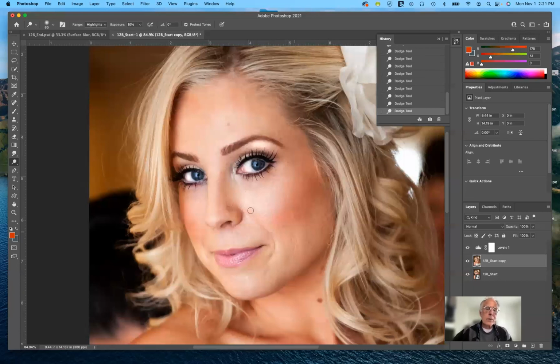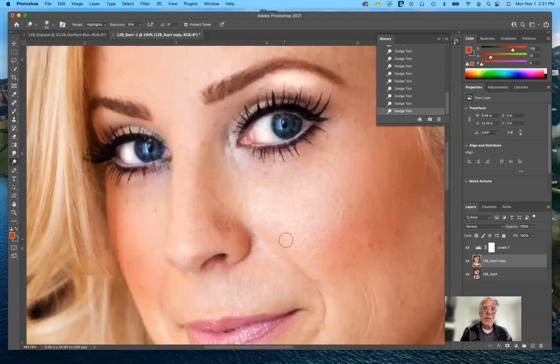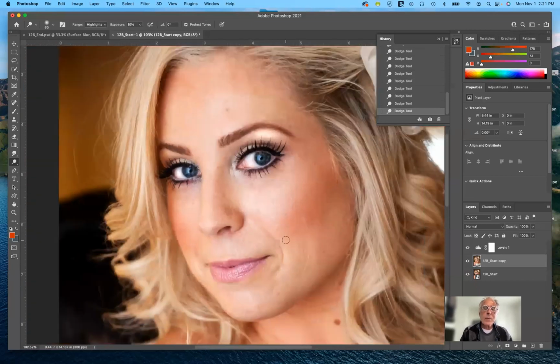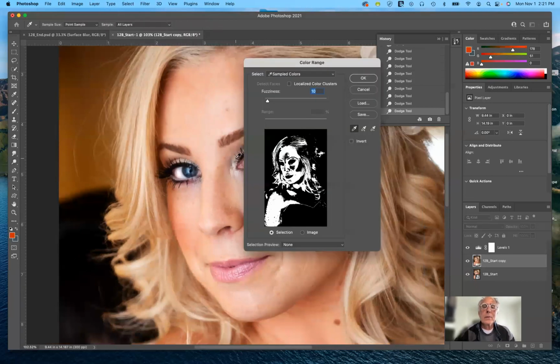So the next thing that we're going to do is make some additional changes to this. The camera that was used was really good and you can see every little pore on her face, but maybe we want to soften that just a little bit. So to do that, we're going to go under select. And I want to select color range. Okay. And we're going to change the fuzziness to 10.